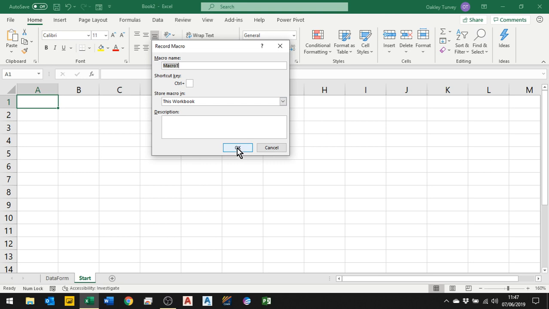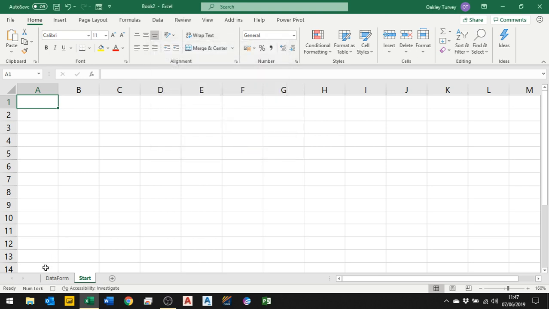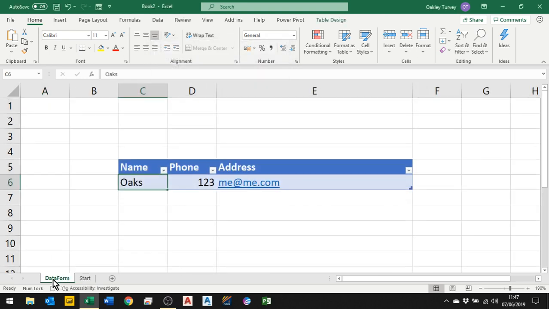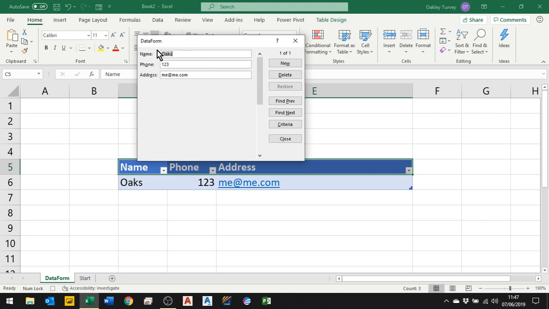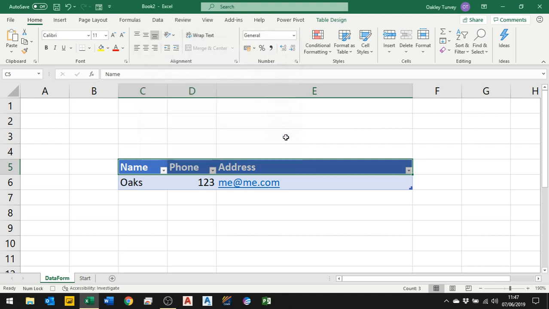We're just going to have a look at the code in a minute. I click OK. Now it's recording me changing sheets, clicking in a certain cell, and clicking there to open the form. And it seems to work fine. So I can go ahead and do something, and I can stop recording.